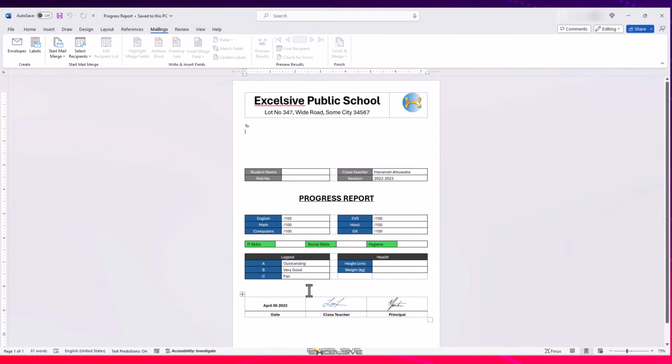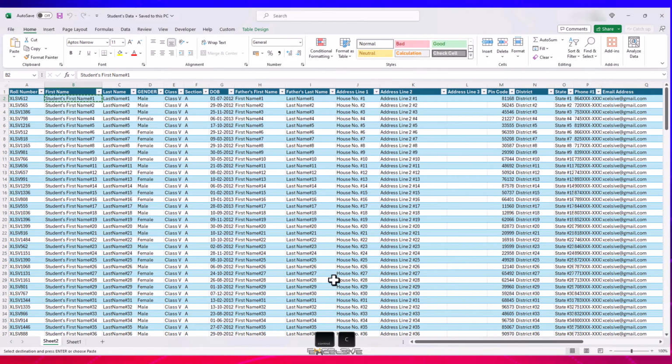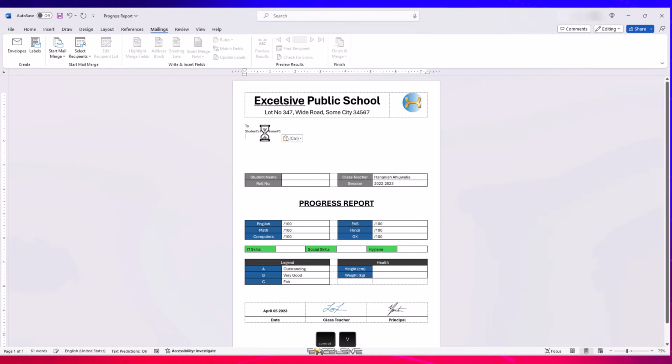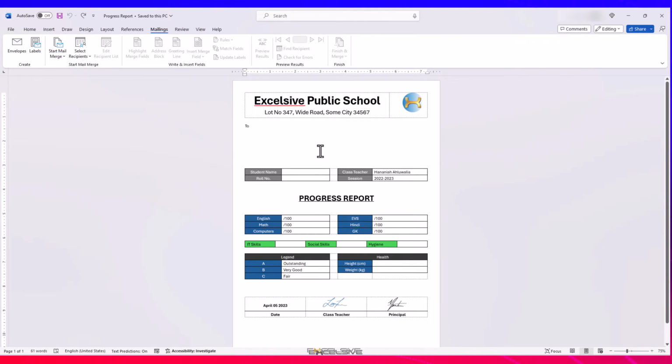Now that we've got that out of the way, let's start with the actual thing. Let's get to our Word document, and in order to mail this progress report to every student, we will have to copy the name and details of that student and paste them here, cell by cell, which will be daunting to say the least. That is where mail merge comes in. It automates this boring and painful process so you can sit back and let Word and Excel do it for you.